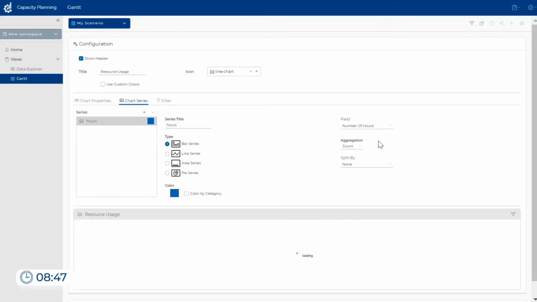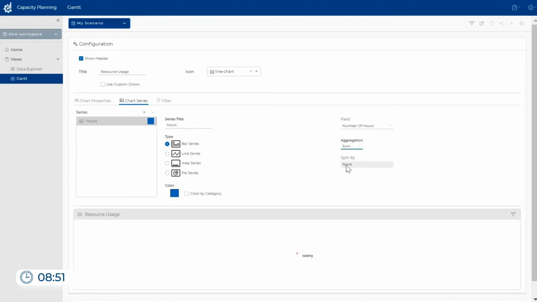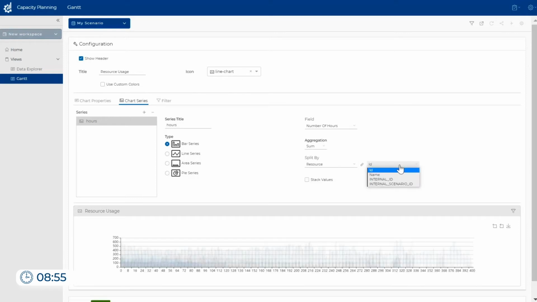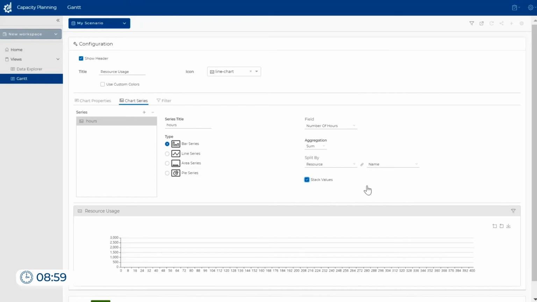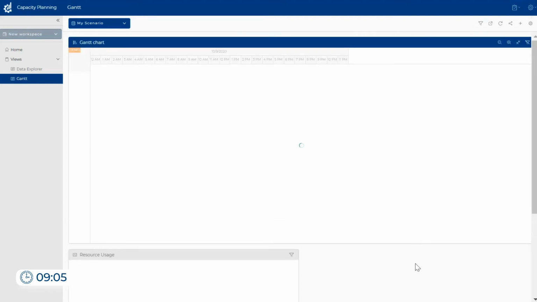I name it resource. Each column will display the sum of the number of hours used per each resource, and I display the resource name. Here is a preview of how the chart will look like. By saving, I will add this widget to our dashboard.